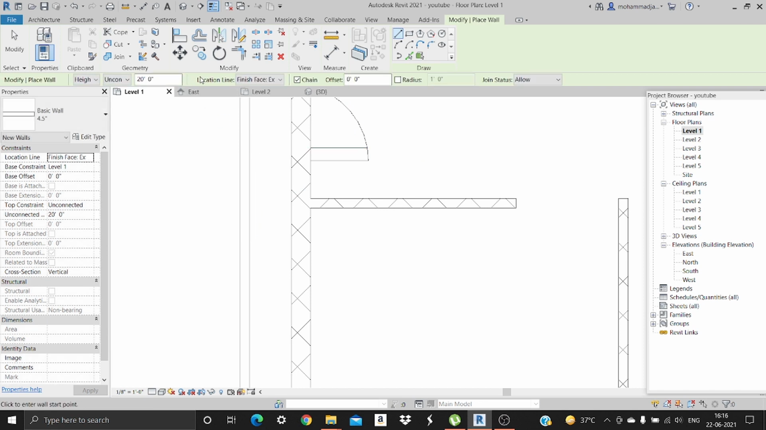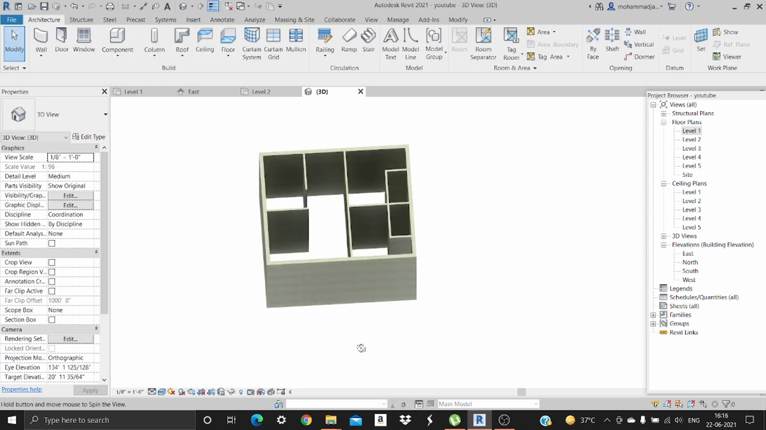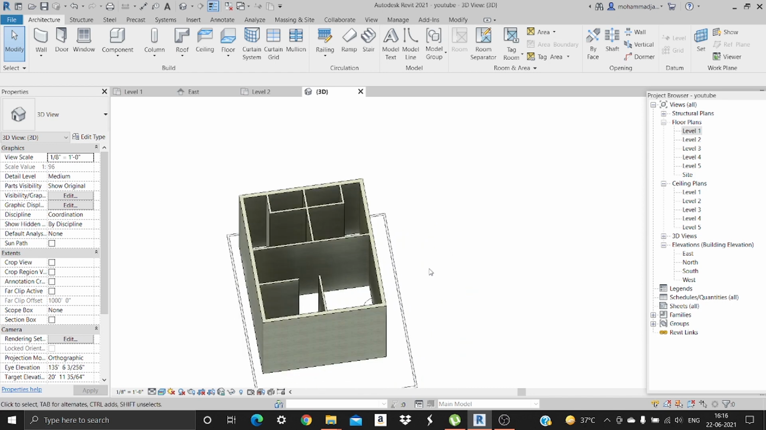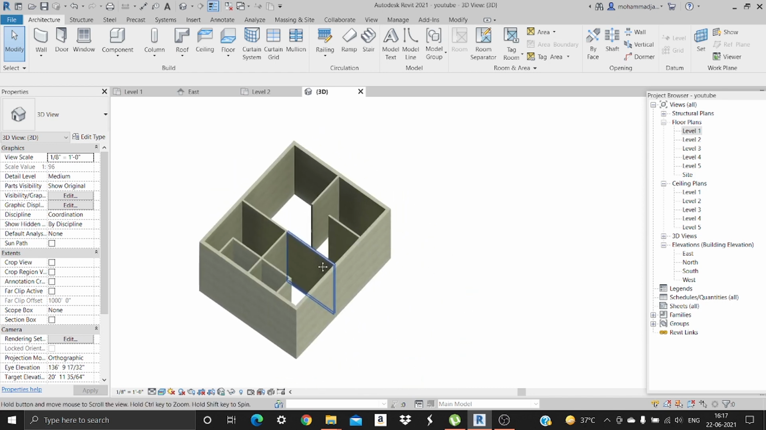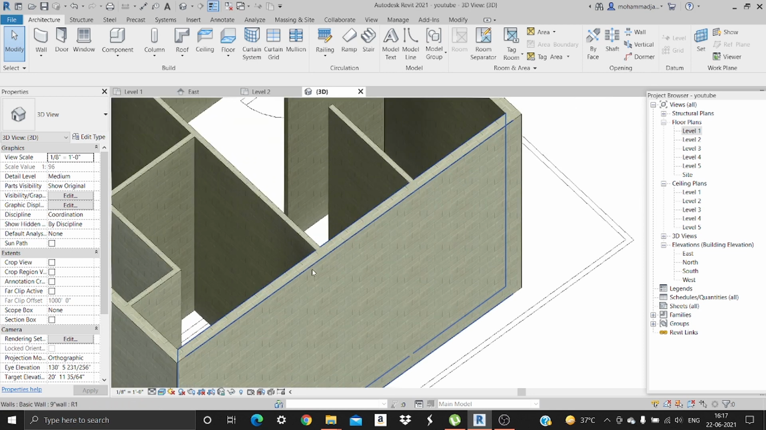Like this we can draw the walls on a plan. Go to 3D view. See, the walls have been drawn. This is the process of how to draw the walls. You can check the difference here. The outer wall is 9 inches, the inner wall is 4.5 inches.